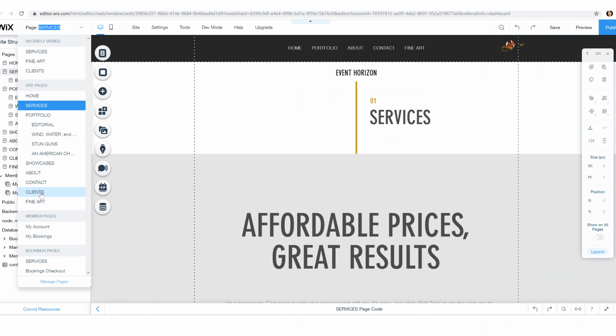And at any time, if there's something that you envision your website doing, Wix probably has a solution for that. All you have to do is go over here to the add section.